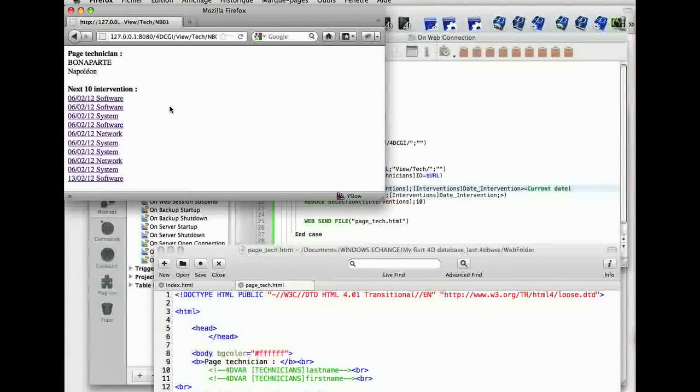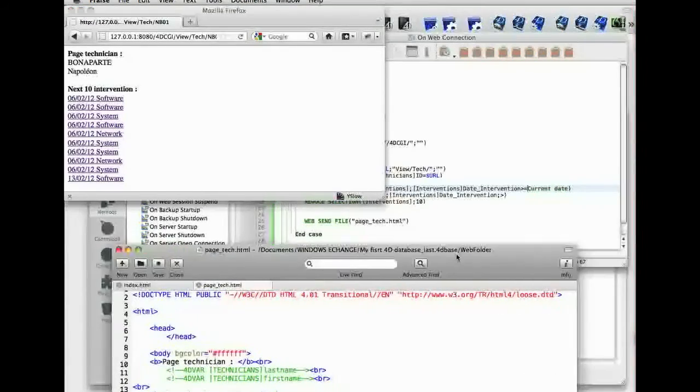This first look at a quick and easy way to set up a website lets you learn how to publish your data on the internet using the integrated 4D engine.